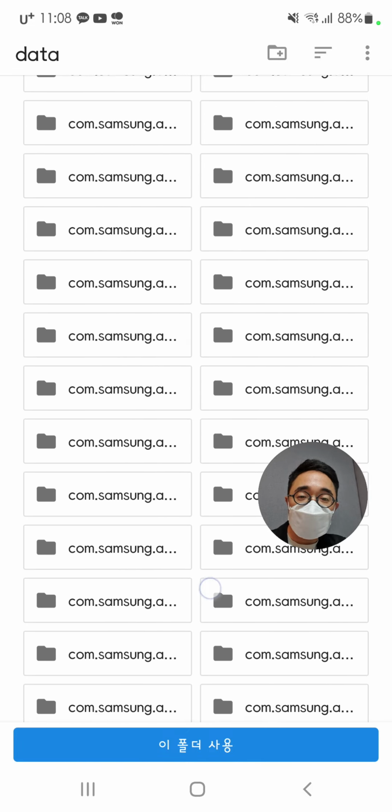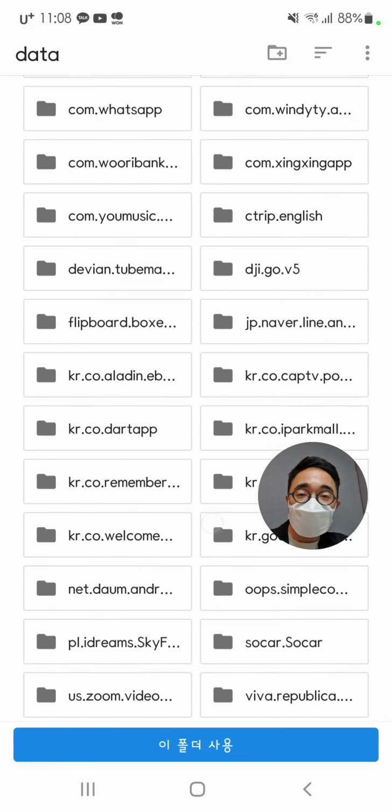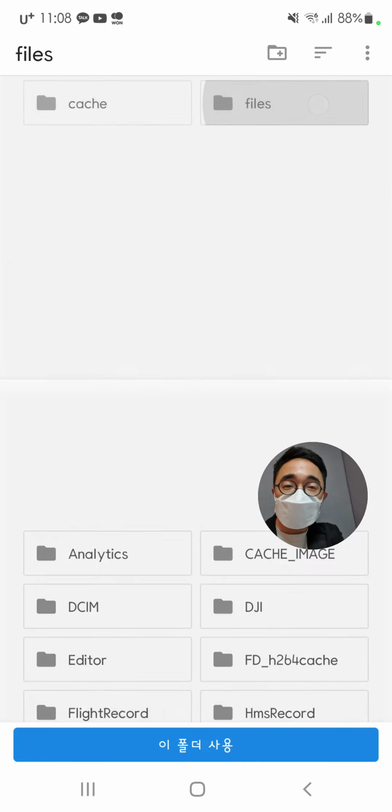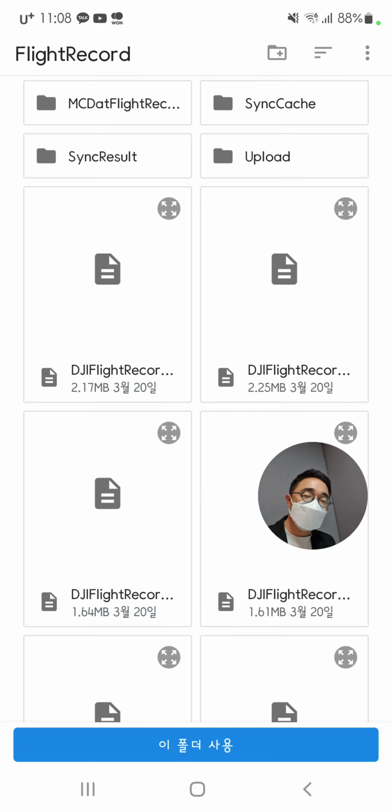Then here you have to go down, and you're going to find this DJI V5, which is right here, and then go inside files, go inside the flight record. There it is. That's where the hidden file is. So send this flight record to DJI when you crash your drones. It's quite simple, right?